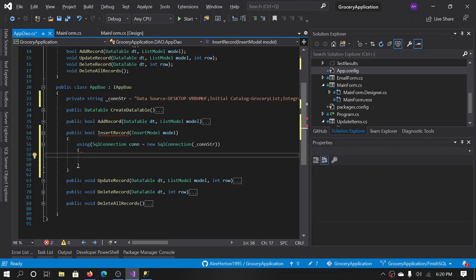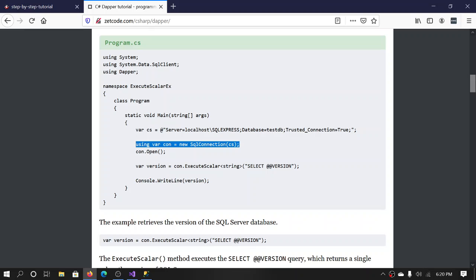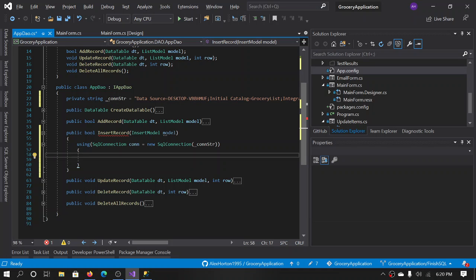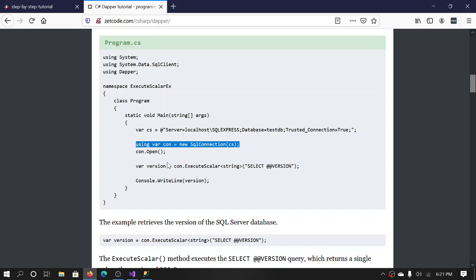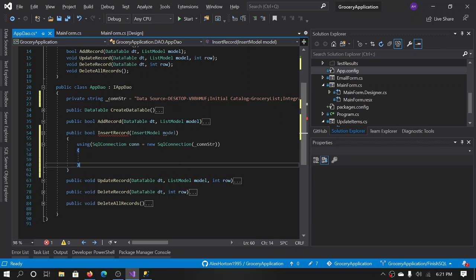The reason why you want to use the using statement is because you're opening up an SQL connection. Anything that happens inside of this code block is going to use that connection or have that connection available to you. When it leaves from executing this code block, it will automatically dispose of the SQL connection for you. So you don't have to remember to close it. It'll automatically close for you.